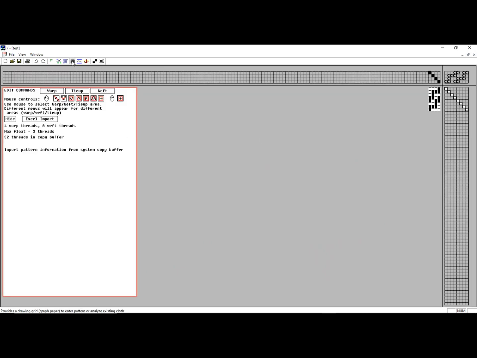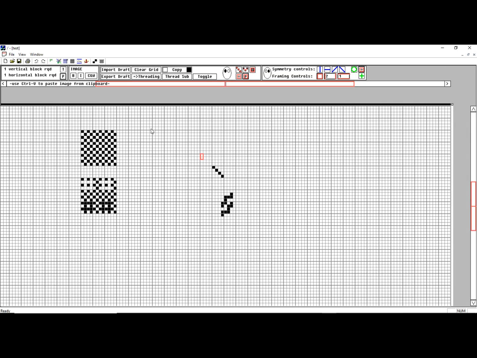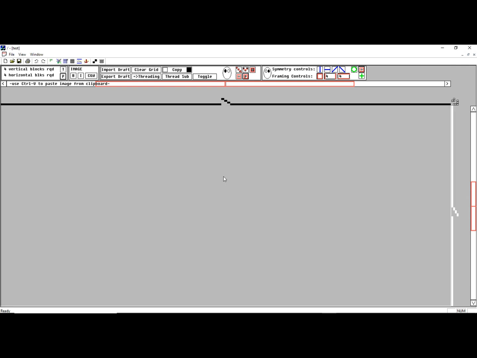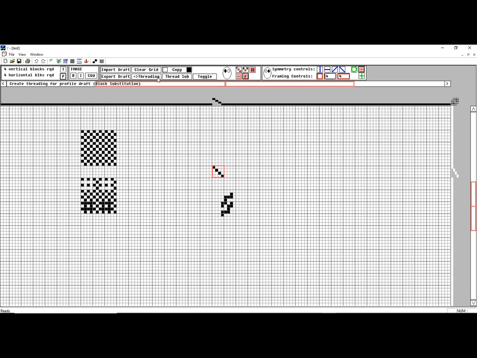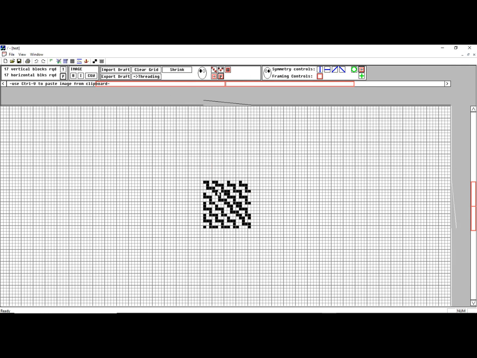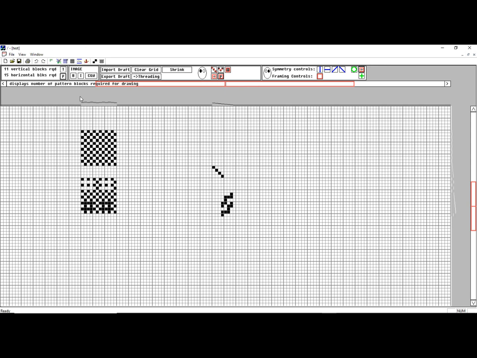If I now go to the grid and import that, so for example, if I wanted to use that as the foreground, that is the pattern, I can actually now even do a thread substitution and get a double weave pattern that way. So it's a very flexible tool, and you can kind of merge different things back and forth.